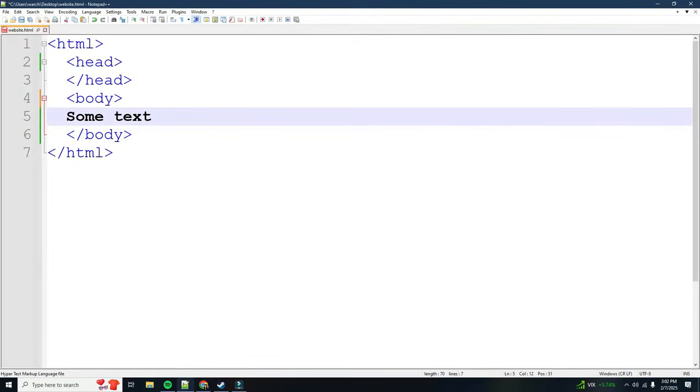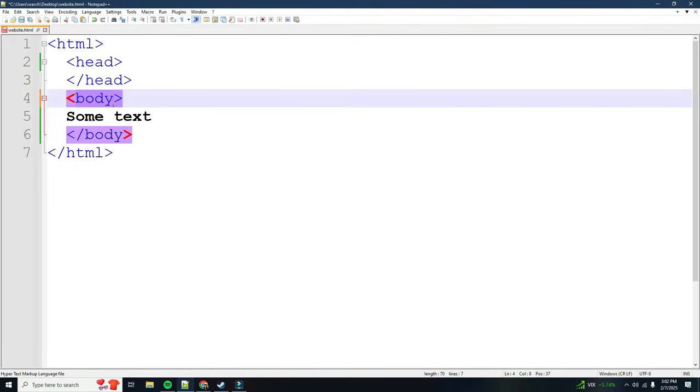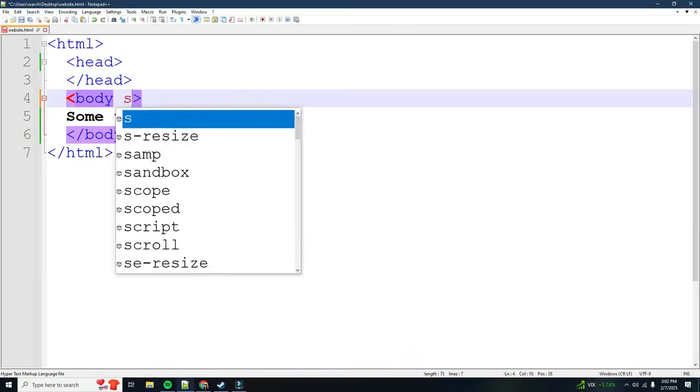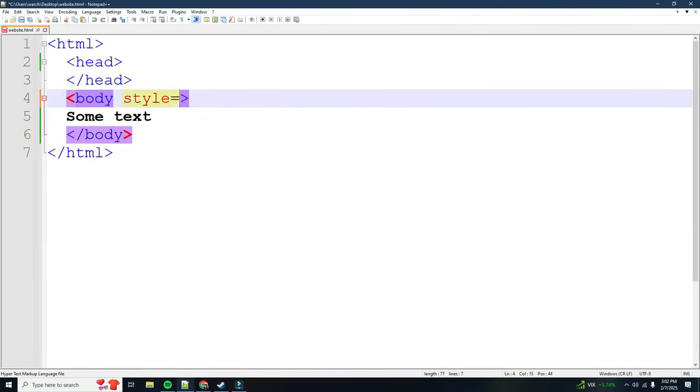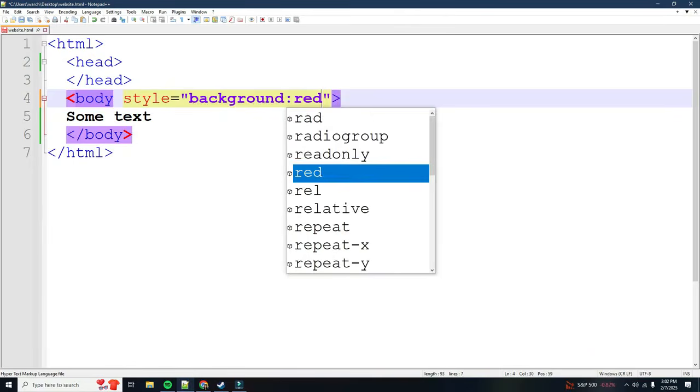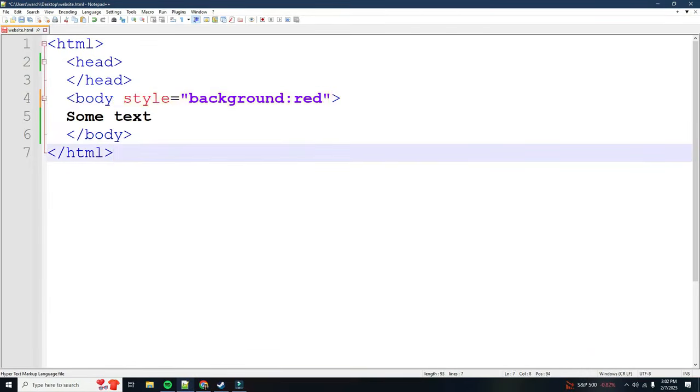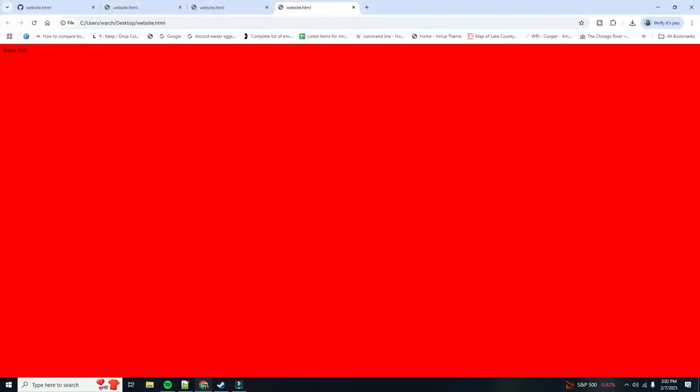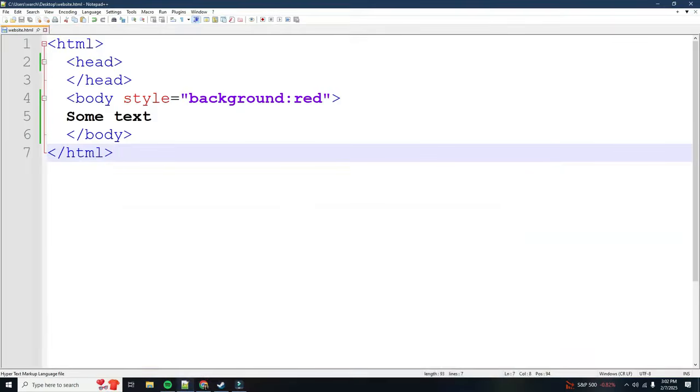Now let's add a background. Let's start by doing something simple like adding a color to your background. So we're going to go to this open body tag and type body space style equals, two quotation marks, background, let's say red, and I want to see what that looks like, so we'll save it and go back to our website, and that's how it's going to look. It's pretty bright. Let's get that away.